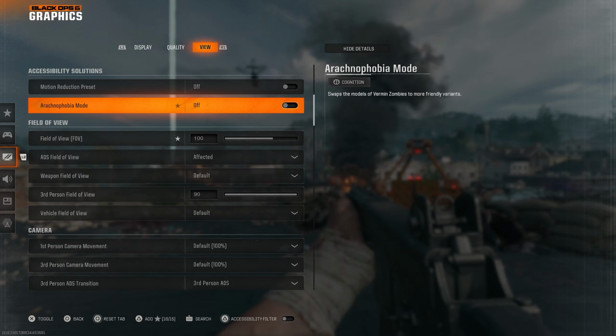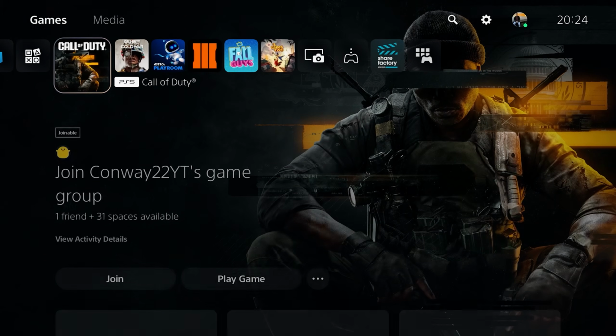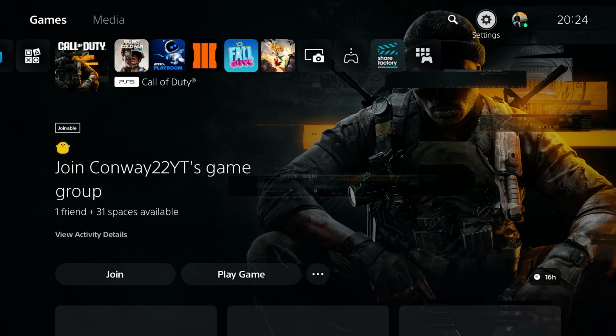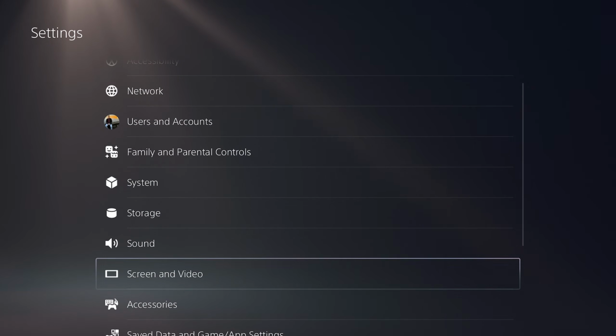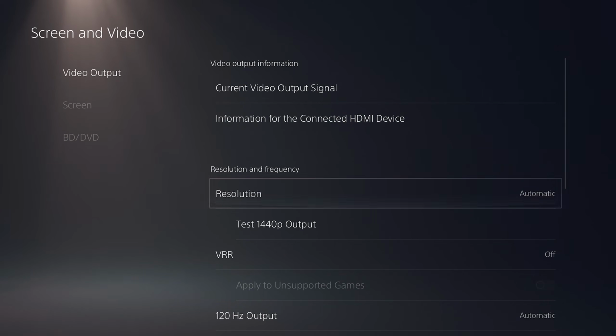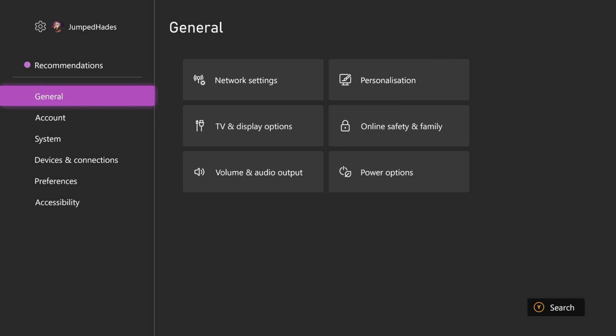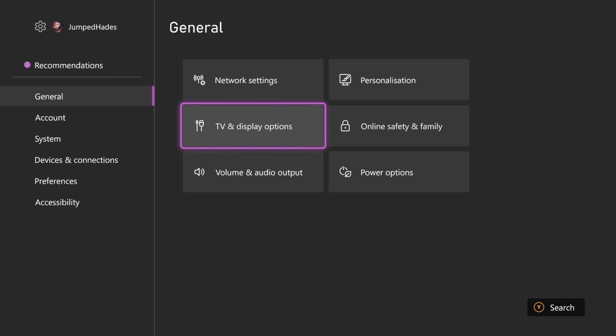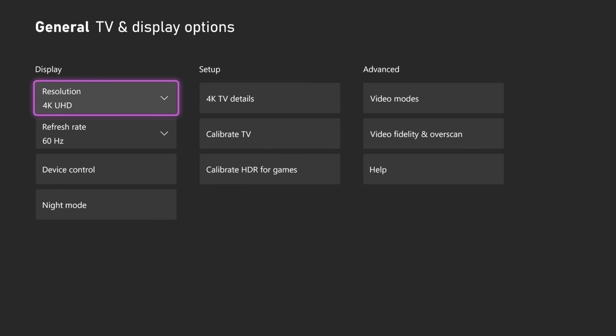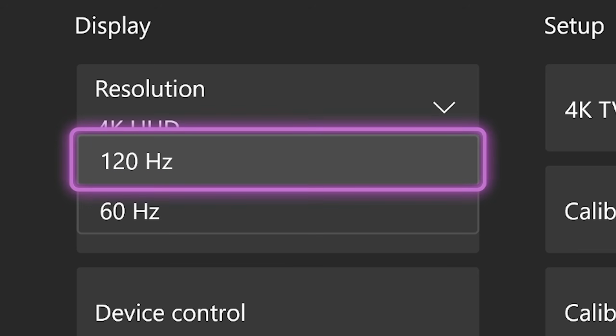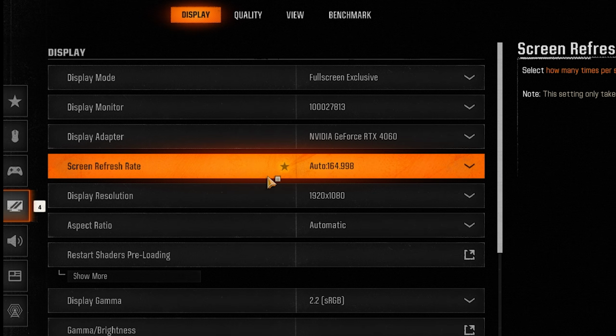On console, we'll start with PS5 specific stuff here. You're going to want to go into your PS5 settings, go to screen and video, and then see if you can turn 120 Hz output on. And if you're on Xbox, you're going to want to go to Profile and System, Settings, General, and then there's a 120 Hz display option in there as well that you can also turn on. Then, in the Black Ops 6 settings, go to Graphics, Display, 120 Hz refresh rate, and turn that on.